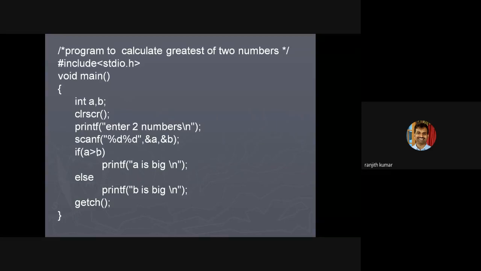If the condition is false, B is big. You can also check whether a given number is even or odd. If it is divisible by 2, even number. If it is not divisible by 2, odd number. If it is greater than 18, eligible to vote. Less than 18, not eligible to vote. Greater than 0, positive number. Less than 0, negative number. So whenever you have two options, go for if else. When you have only one option, if statement. When you have two options, if else statement.